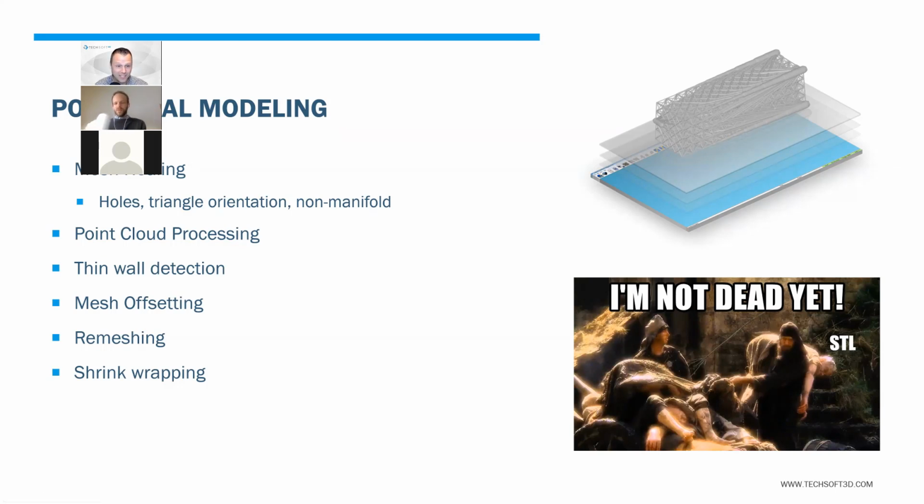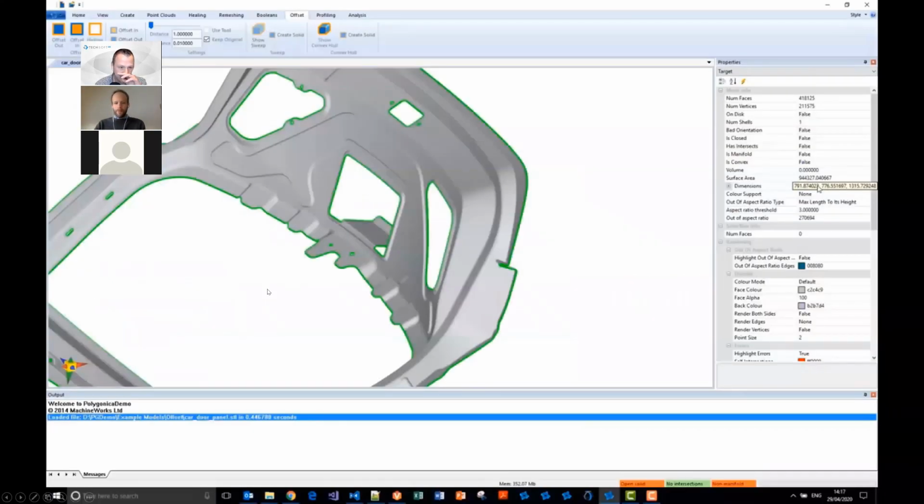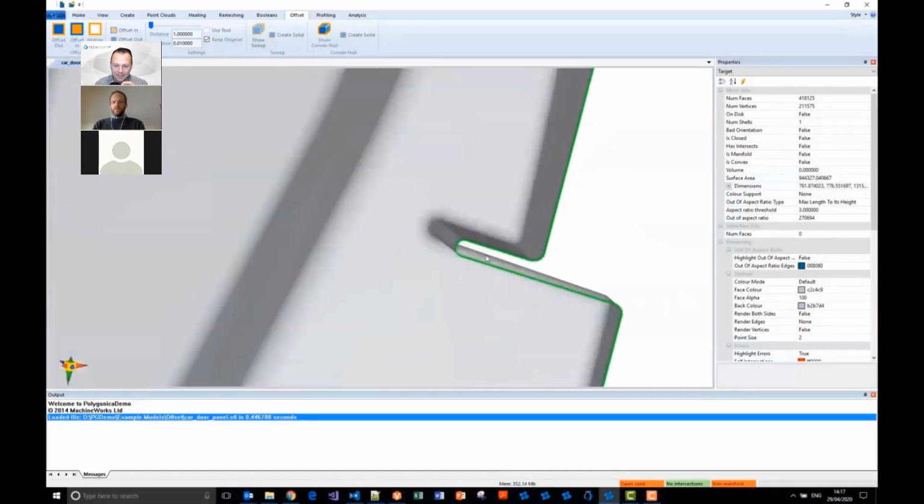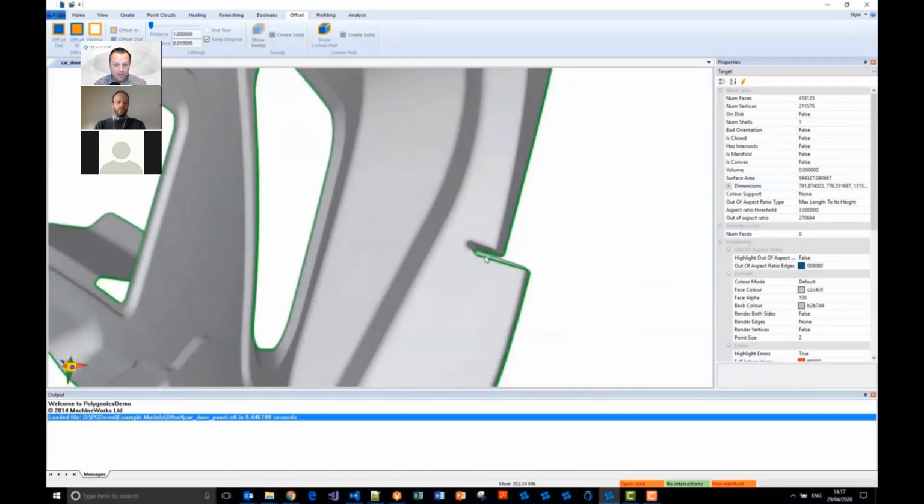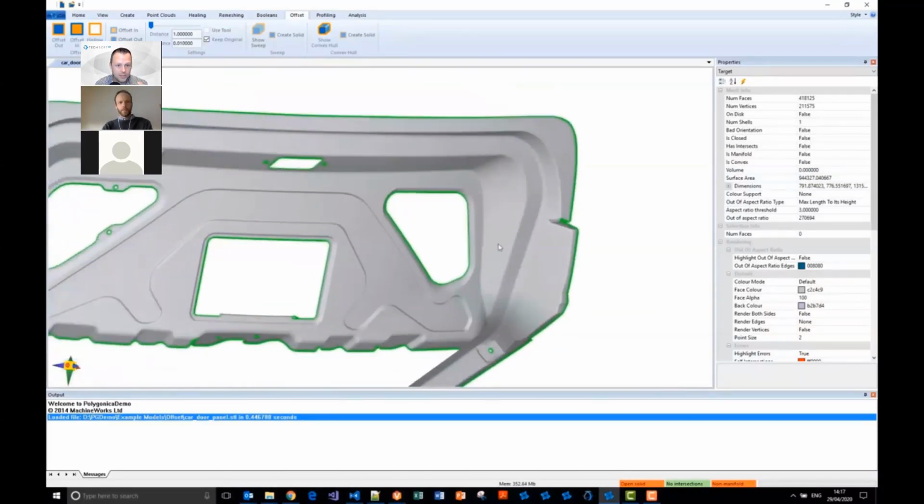But STL is still here, so we have to be able to work with it. And here's a quick video of one of these toolkits working with an STL mesh file. So this is a door frame for a car, I believe, and it has no thickness. We want to manufacture this, but it has no thickness. So you zoom in there and you see that it has no thickness.